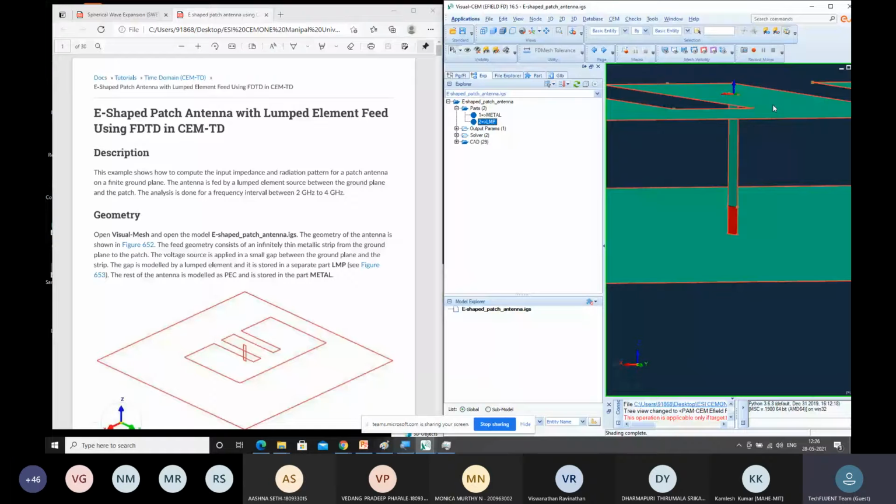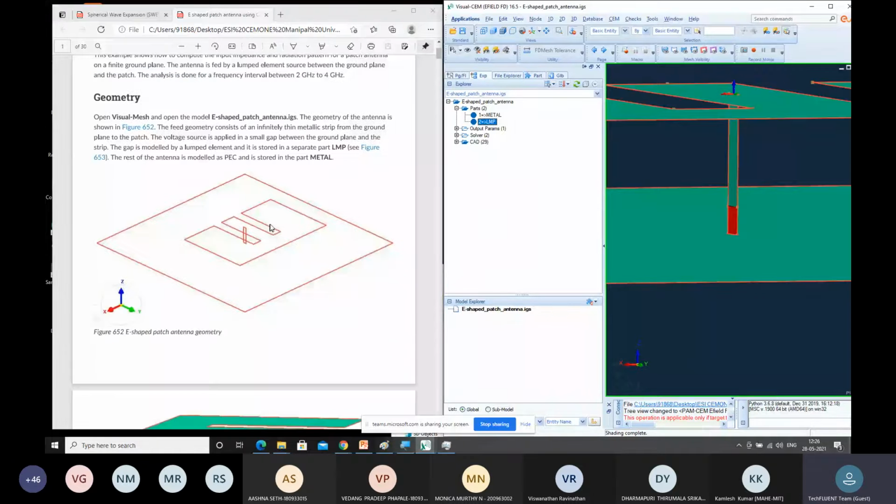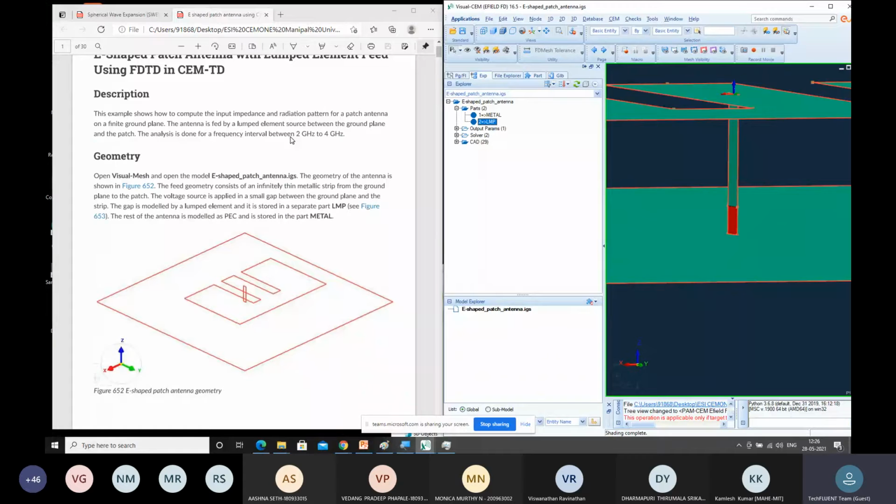Similarly, the top layer, the patch layer, and the bottom layer, ground layer, should be made up of metallic layers in order to give out the proper reflections, and based on the patch shape what you have, the pattern and even the gain and even the directivity of your particular antenna will vary. So let us just get started with this particular thing, how exactly we have to go about. So simple description for this is this particular antenna will work from 2 gigahertz to 4 gigahertz.